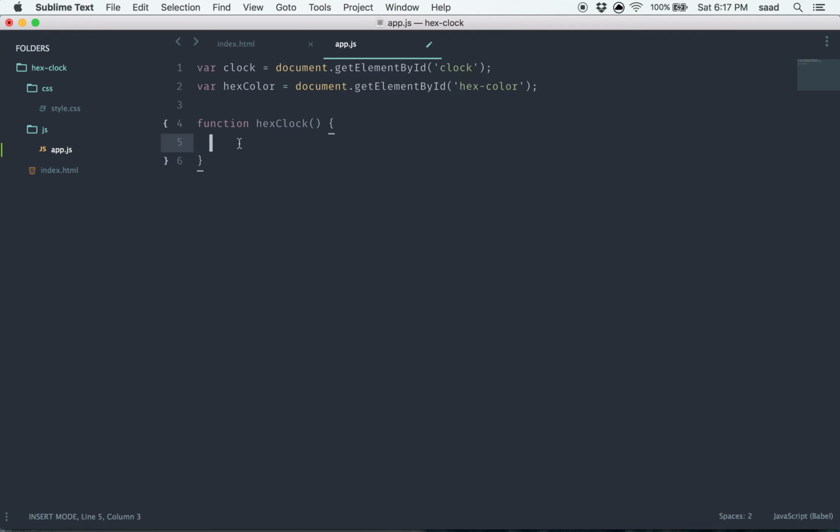So let's start that. First thing first is we need to get the current time. As I showed you previously, we can just do var time equals new Date. And let's store the hours, minutes, and seconds into variables. So we can do var minutes equals time.getMinutes. Same thing for the seconds and hours. So we'll start with hours actually.